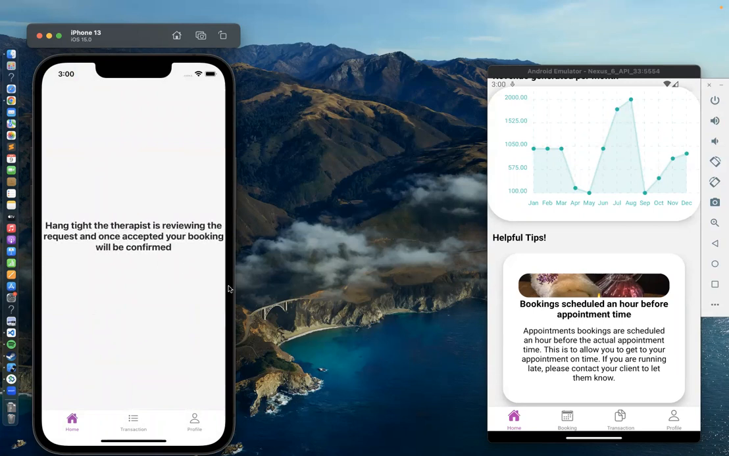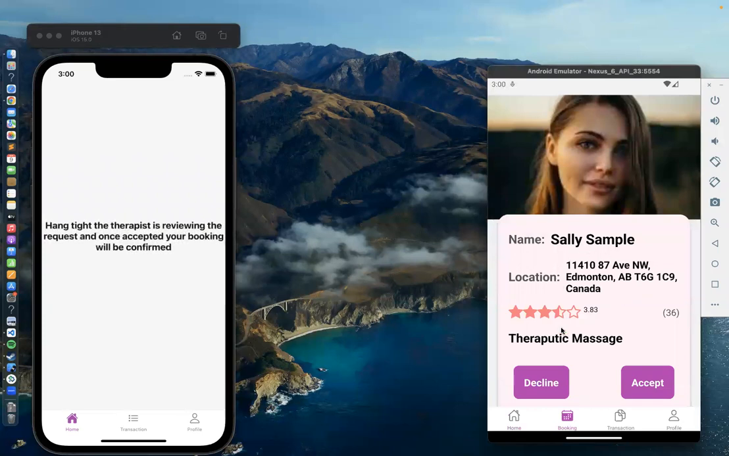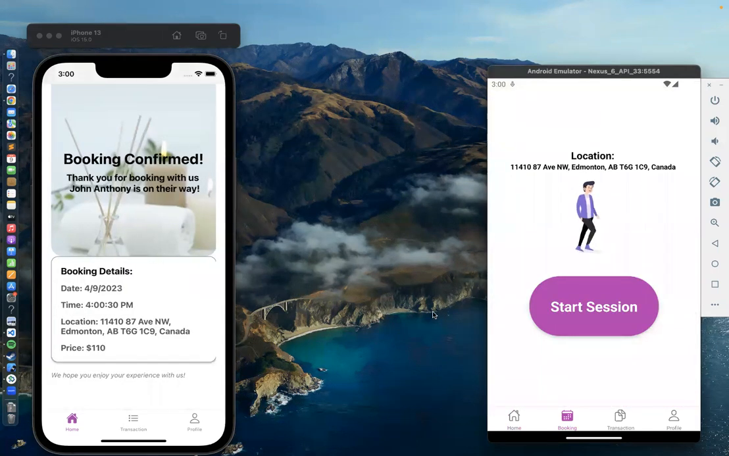So as previously mentioned, this kickstarts a new request and sends this alert to the therapist. So the therapist can go onto the Bookings tab and click on that request, and surely enough, they get a request from Sally, a changed address, and their massage tag. Let's accept the massage. In this case, let's accept the request. And as soon as the request is accepted, the client is routed to the booking confirmation page.